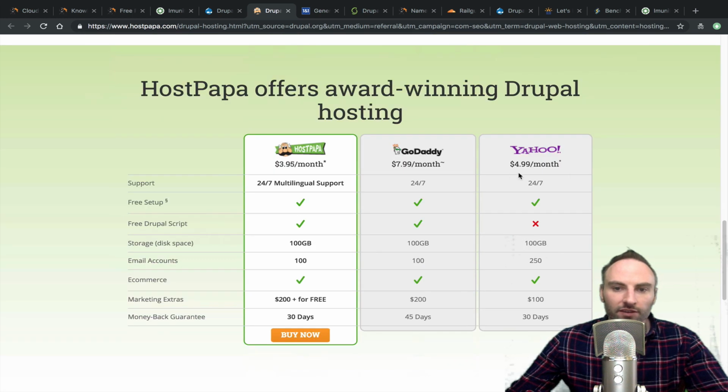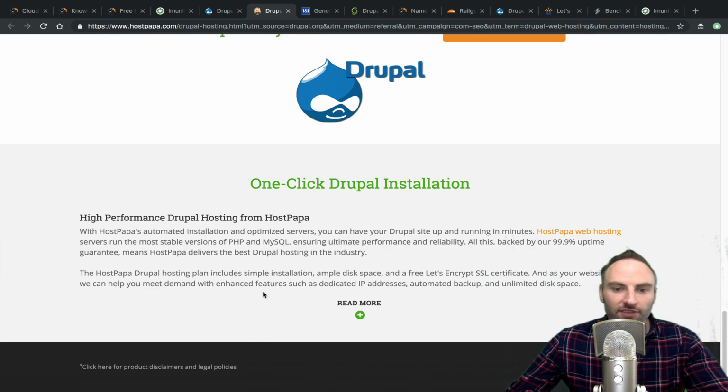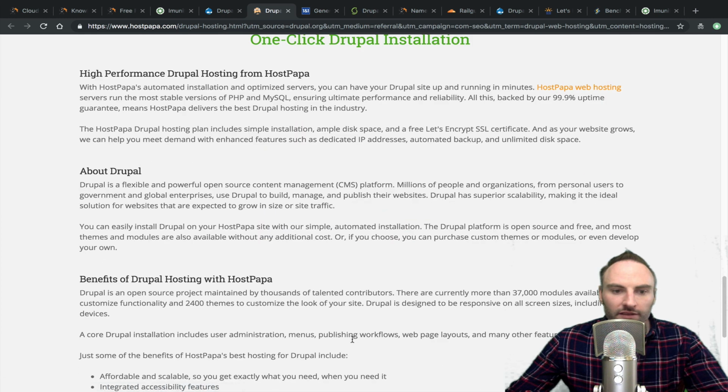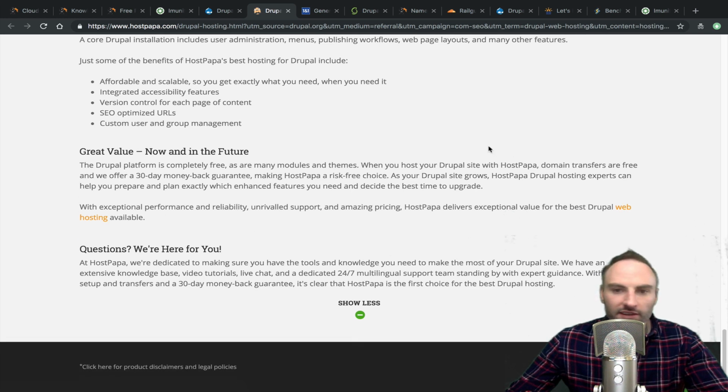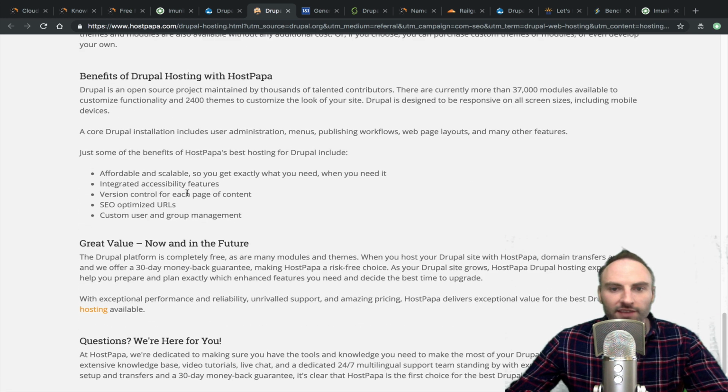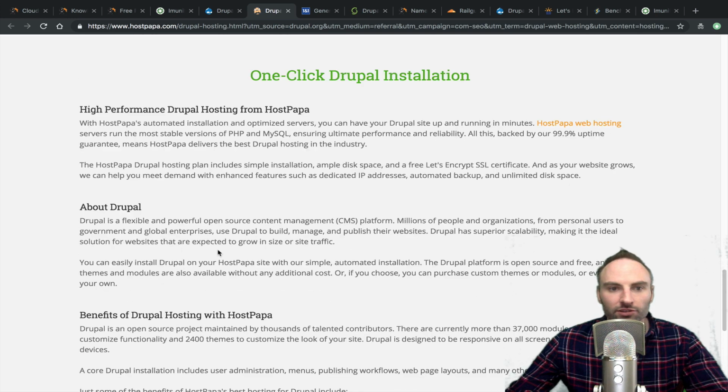They have a comparison to GoDaddy and Yahoo. I'm not seeing anything about solid state drives, though. It's either automated optimized servers, web hosting with stable versions, back to 99% uptime. Yeah, I'm assuming they use Apache. Yeah, we've got Let's Encrypt. But I don't know if they have, I think it's Apache web server. Most companies, if they don't list it, default to Apache web server. So I think that's what a lot of other companies use, that Apache server.